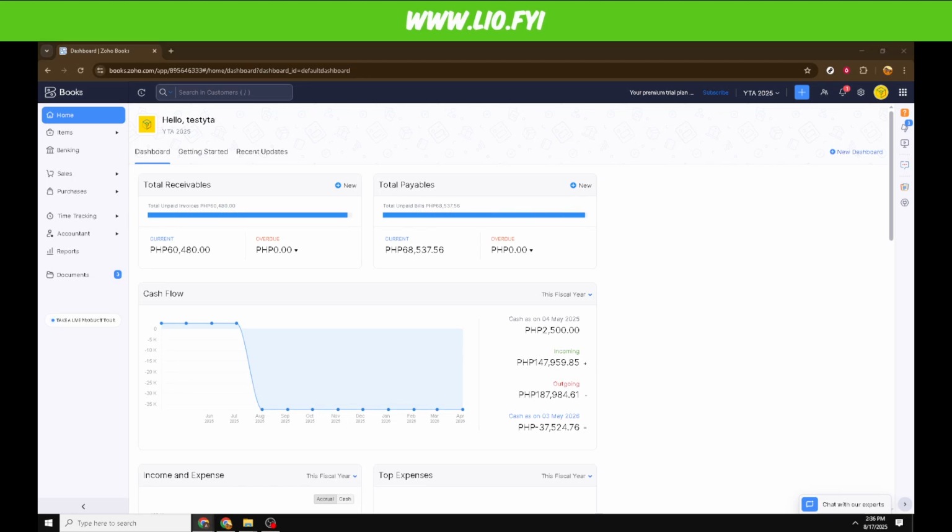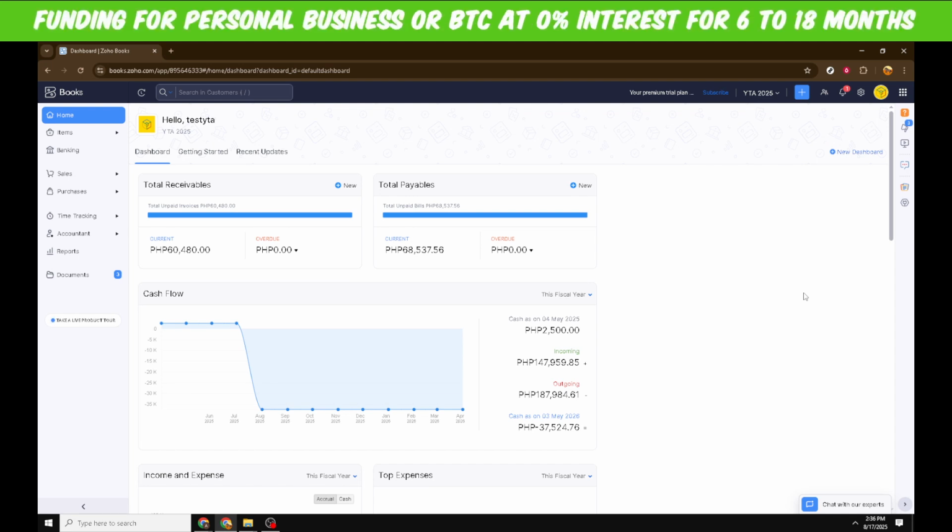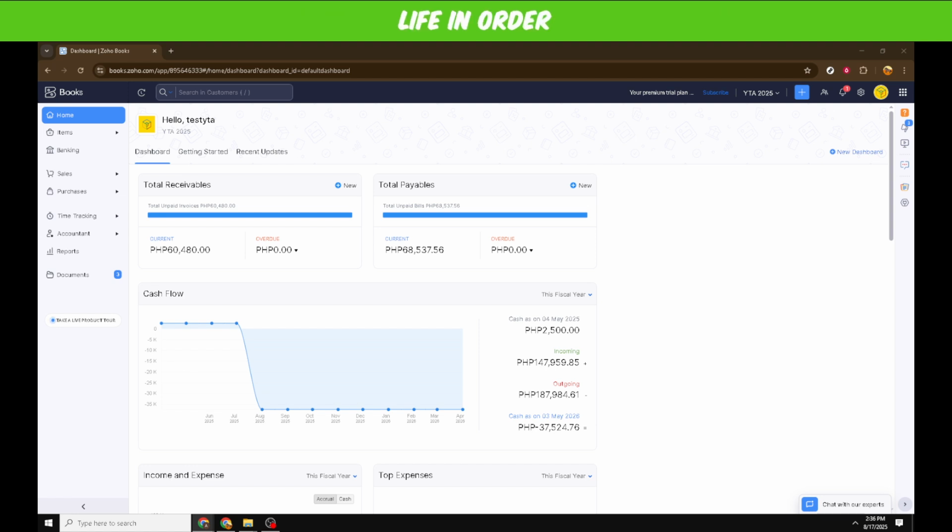In today's video, I'm going to teach you how to record an expense in Zoho Books, a handy tool for anyone looking to keep track of their business transactions with ease. First, let's start by navigating to your Zoho Books dashboard. This can typically be found by logging into your Zoho Books account.